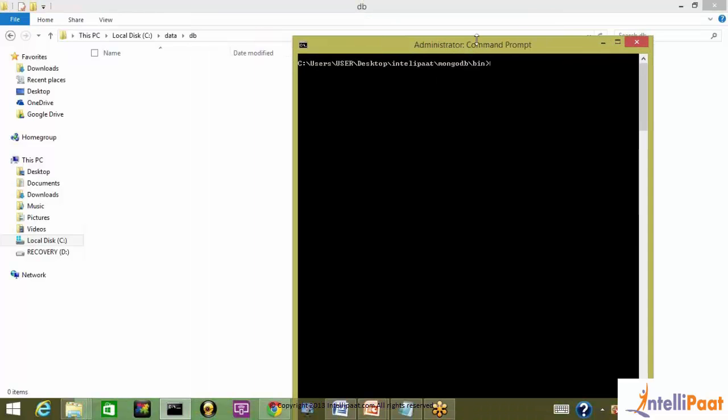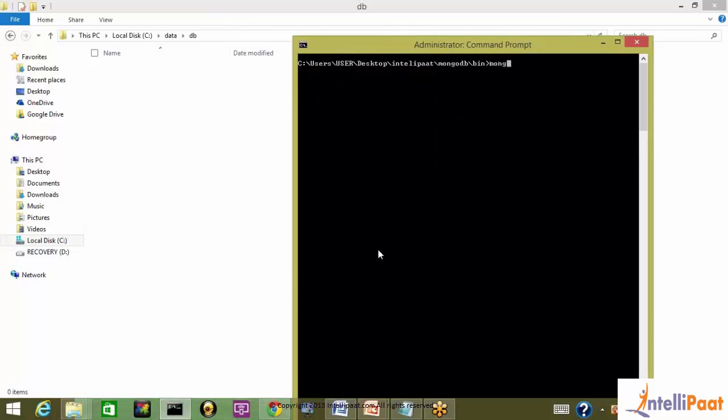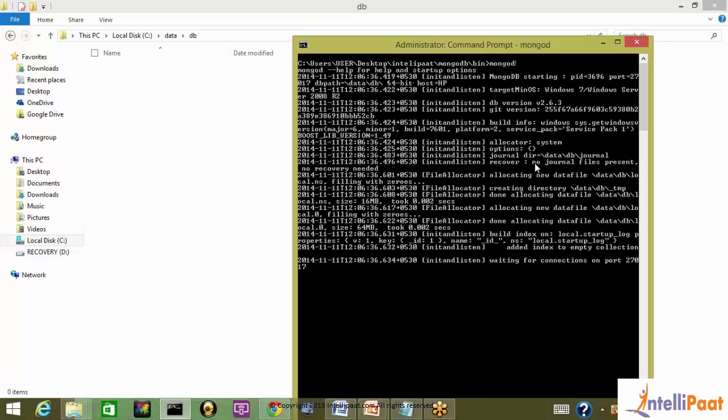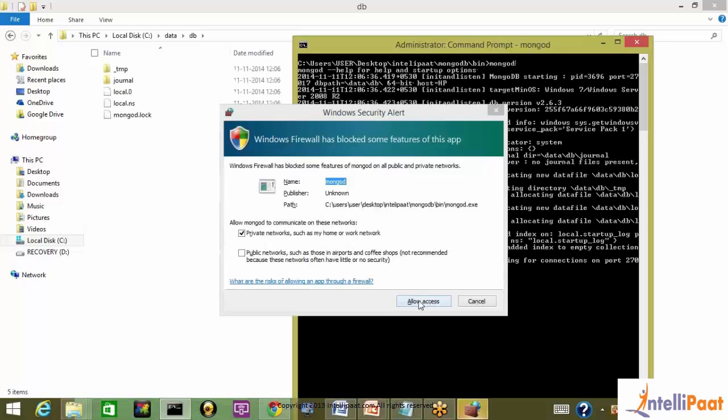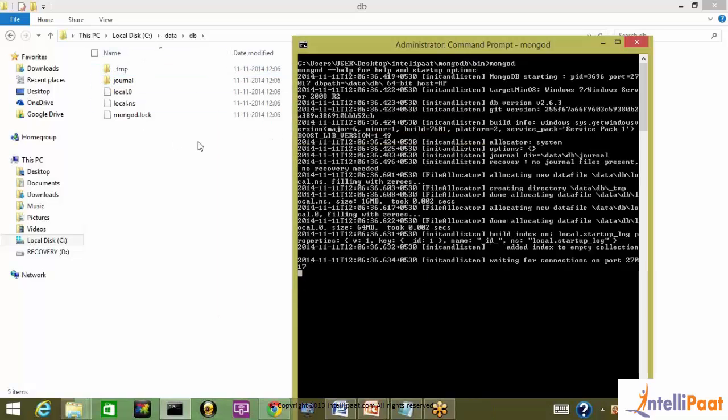Now if I just say mongod, we are in that software location where all our processes are residing, like mongod. If I say mongod, automatically it will understand that the data file location is /data/db. It will not ask anything and it will start. You just have to allow this. Once you say allow, automatically these files got created. It means that the database got started. It is showing here waiting for connections on port number 27017.